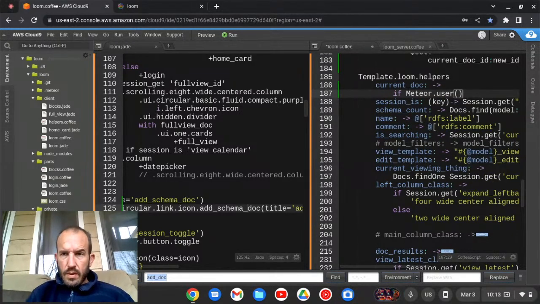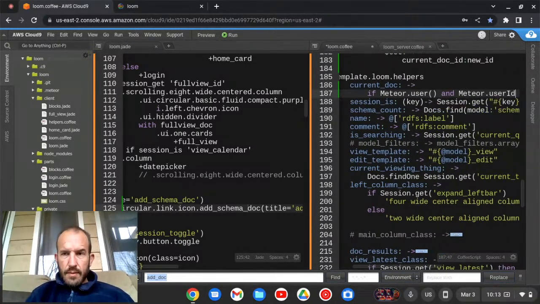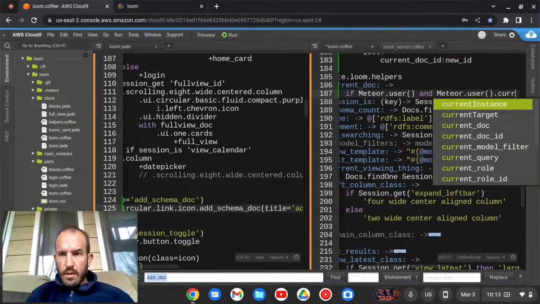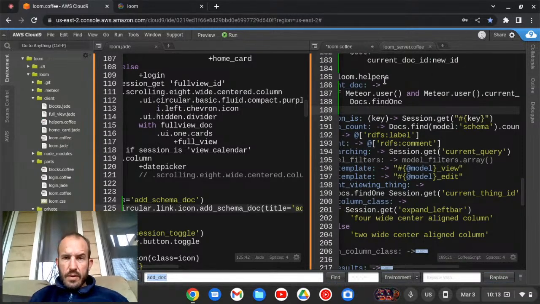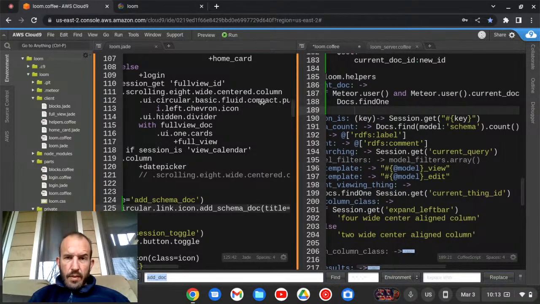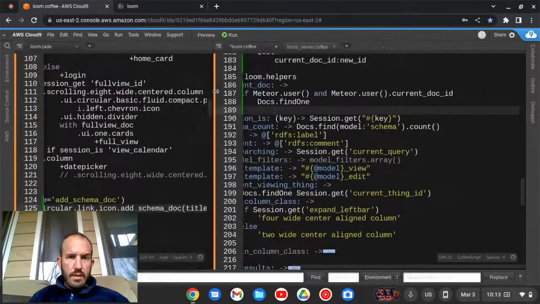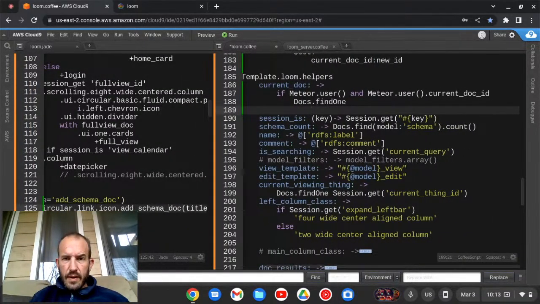Meteor user and Meteor user current doc ID, docs find one. In this case we want the context before it's a cursor. Publications can only list cursors. This is the object itself, docs find one. It'll just be that, really.